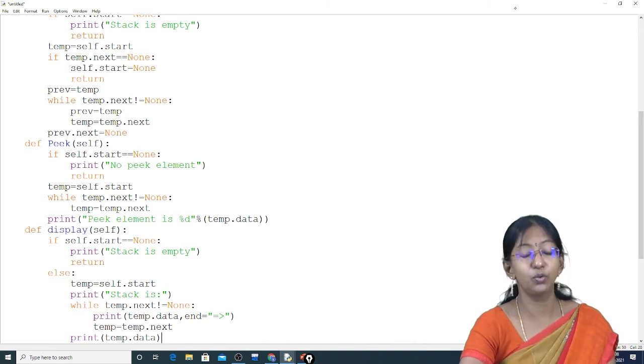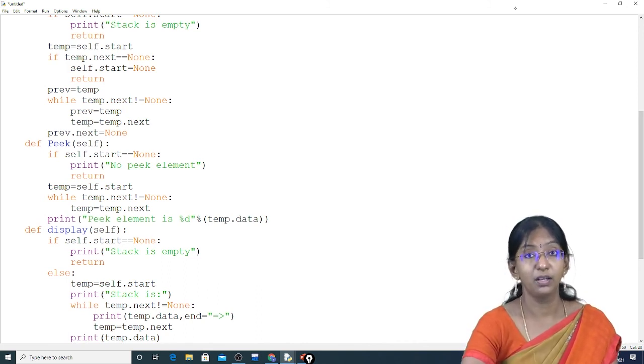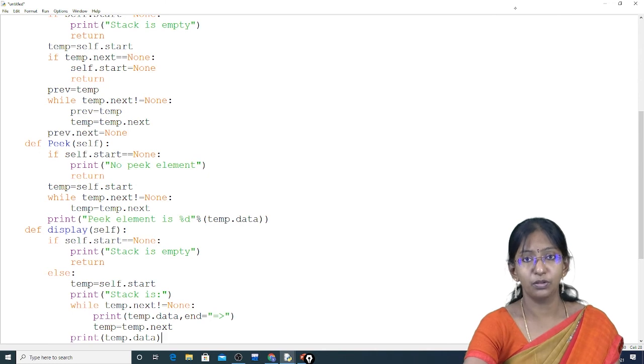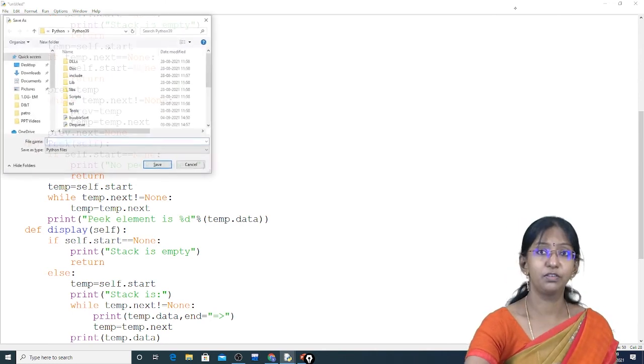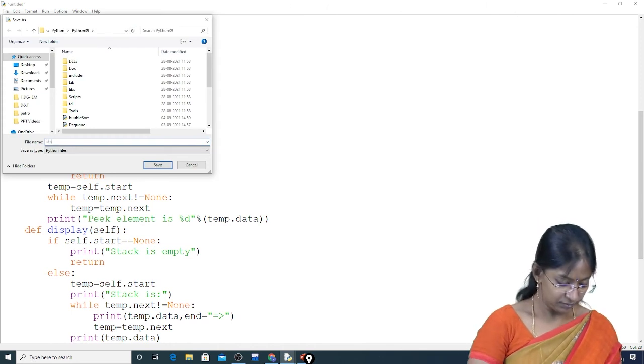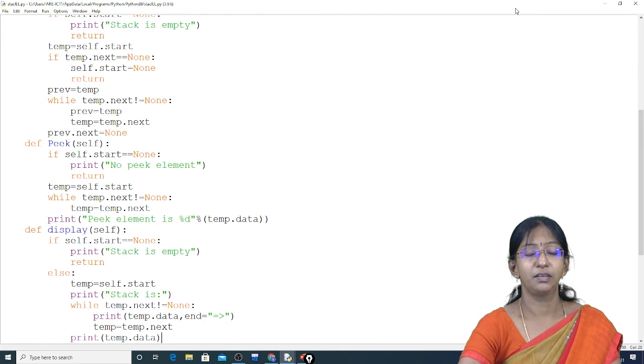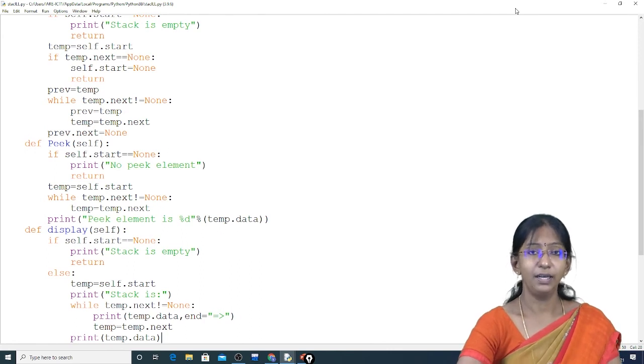Here I have covered 2 cases. A case where the stack is empty, just print it and return. Else, from the first node, print till the last. The last element which you are going to display will be the topmost element. Okay, so let me save this program. Stack ll is the short form I have given, stack using linked list, right? Let's compile it.